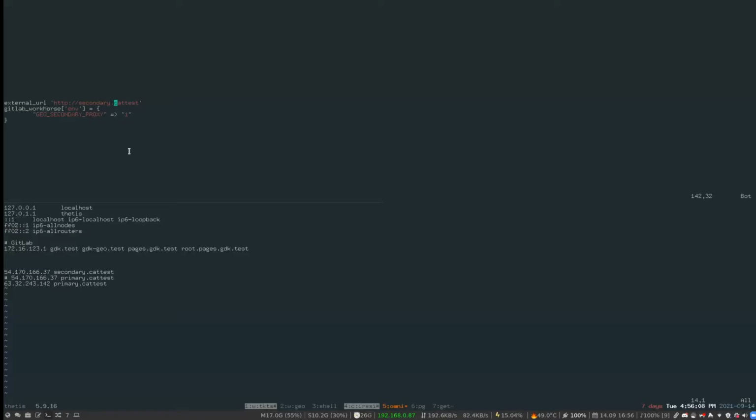And now we're going to try to make this work with one single domain for both the primary and the secondary. I'm just going to point them both to the same IP here, which is the IP of the secondary, just to make it clear. And then I'm going to reconfigure.